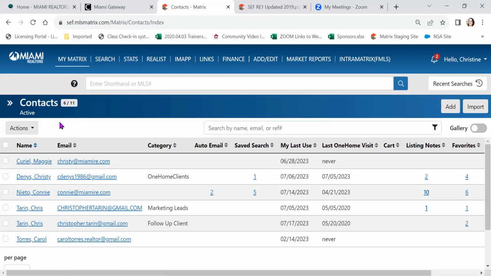So once you add in a customer, initially you'll have access to their name, their email, and the category that you place them under. If you've created an auto email, which is an automatic email from the system, it'll show you how many. If you've created a saved search and assigned them to that property, you'll be able to access those saved searches. You can also see the last time that you used this contact, the last time they visited their customer portal, and if they have any notes that they shared with you. So I have 10 notes here from Connie Nieto. So I'm going to go ahead and click on here so you guys can see them.